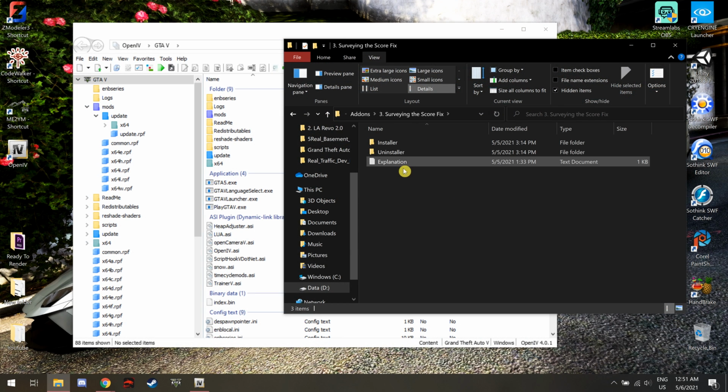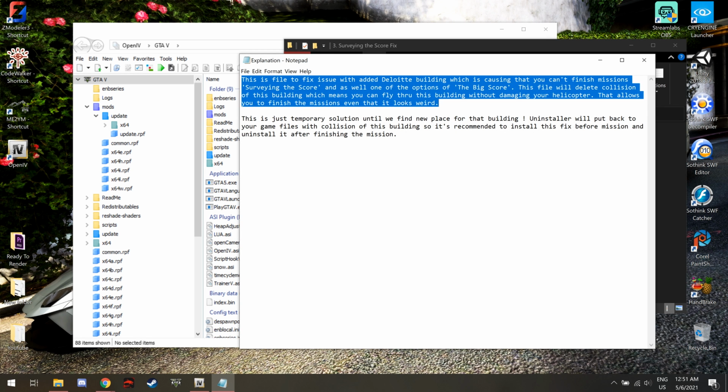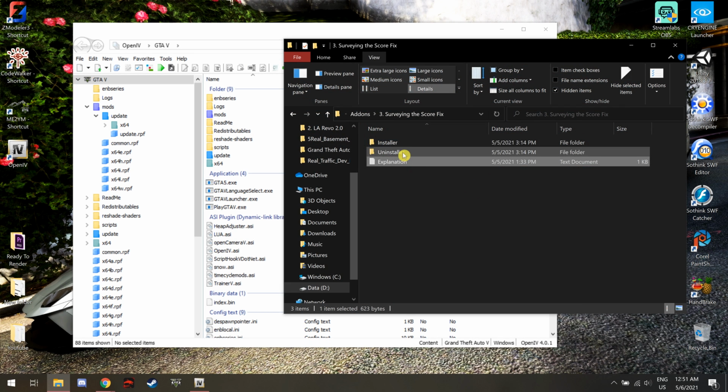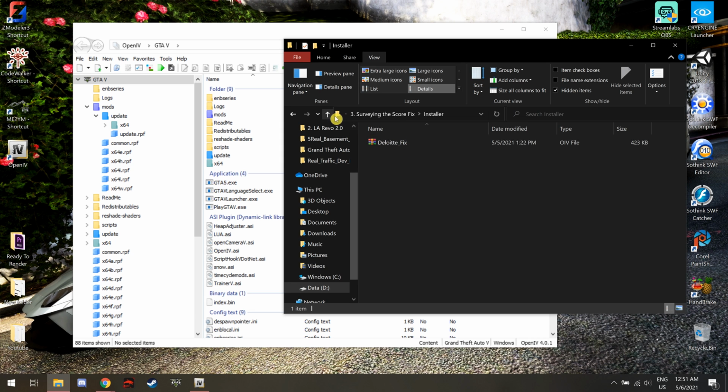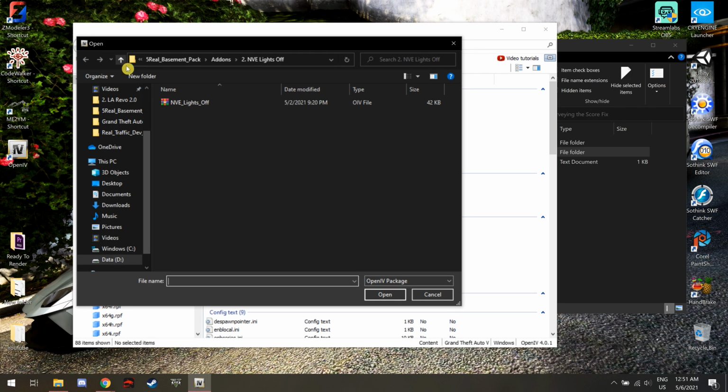First is for the mission Surveying the Score, in which you have to investigate a place near Union Depository. But we placed a new building there and you are not able to finish this mission now. So before playing this mission, please simply install this fix to be able to fly through the building, and after finishing the mission, uninstall it again to make the building solid again.